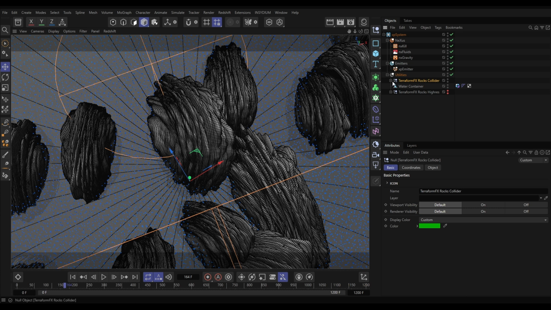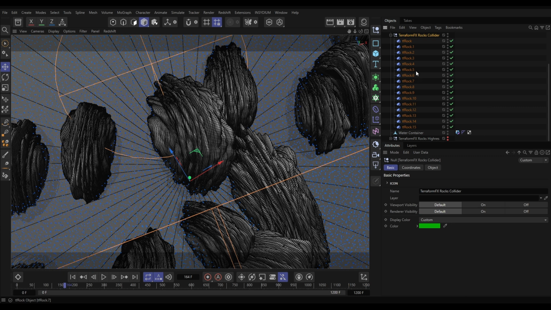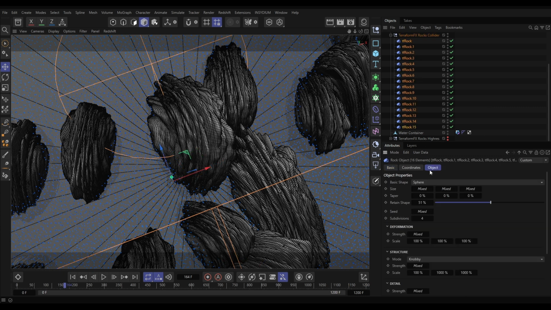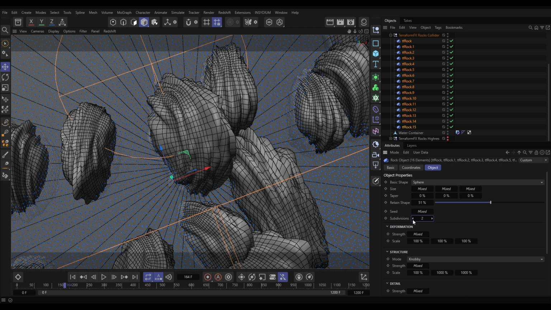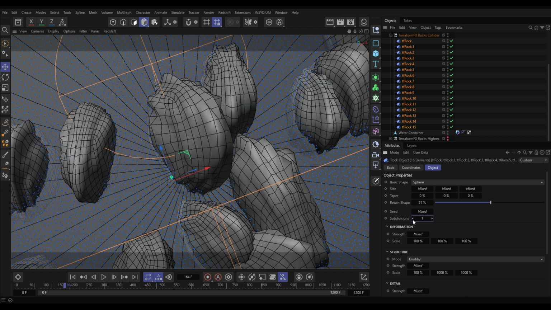So let's just open up our rocks, and what we want to do, let's just select all of these rocks, and what we're going to do is go to the object tab, and we're not going to go through all of these settings, but all we need to do is reduce the subdivisions, and you'll see that they're retaining pretty much the same shape, but obviously they're way lower poly.